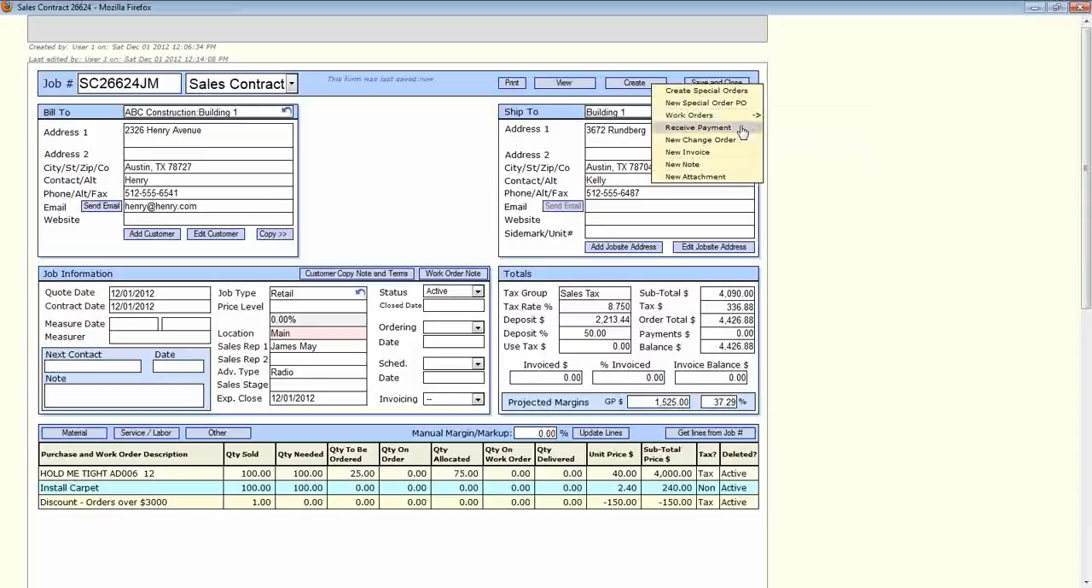Once it's a contract, you can also receive payment against it. Change orders are produced from here as well. Invoices, notes, and attachments.